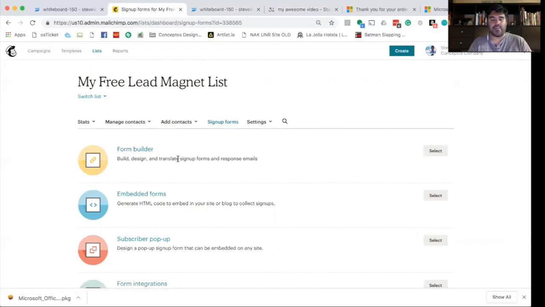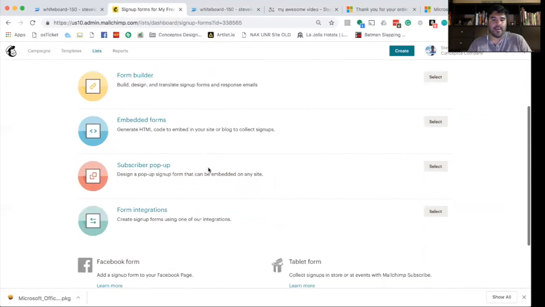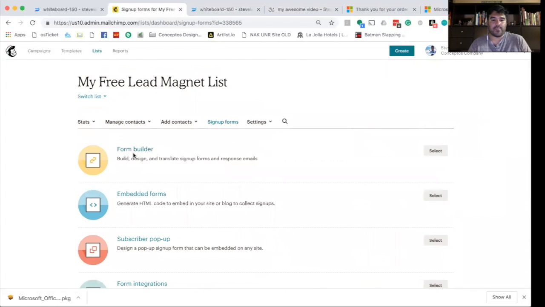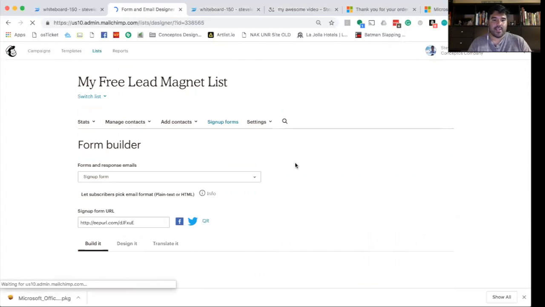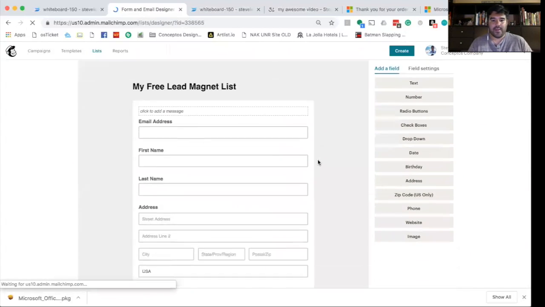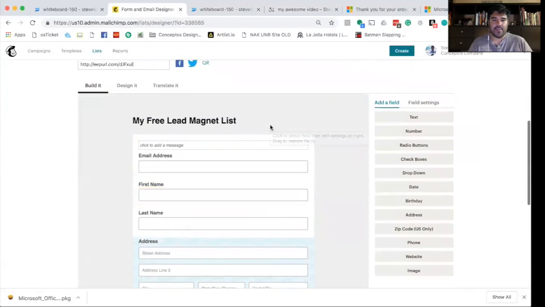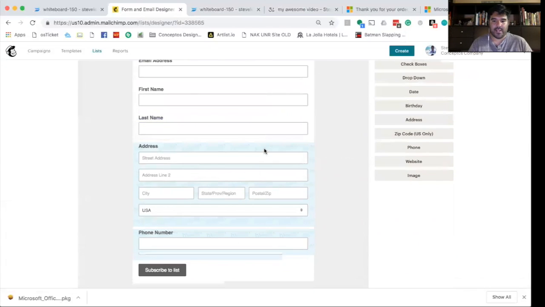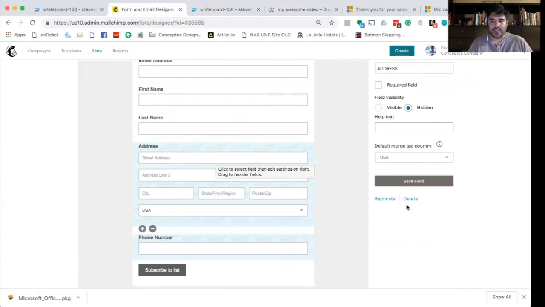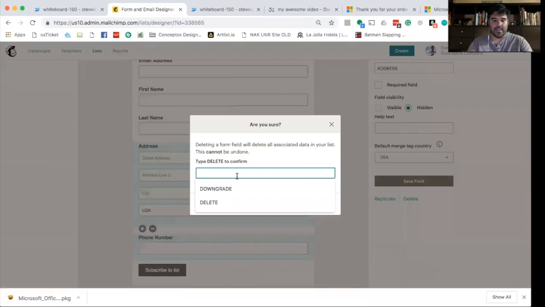It's going to allow you to do the form builder. So always do the form builder. Click on select. It's going to take you inside of the form. And here's essentially what they give you to begin with. I normally just delete all this stuff. So the address part, I'm going to delete that. You really don't need that for the lead magnet.